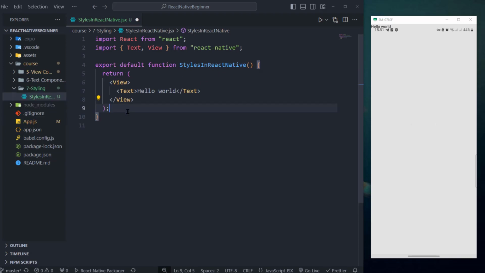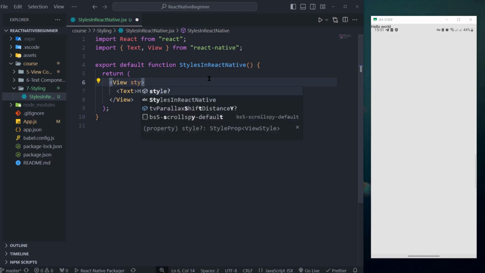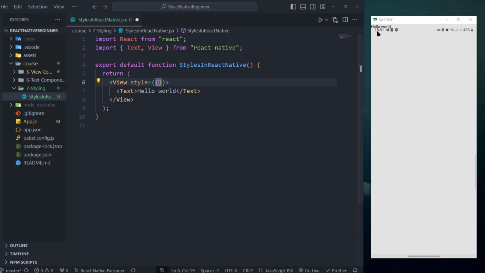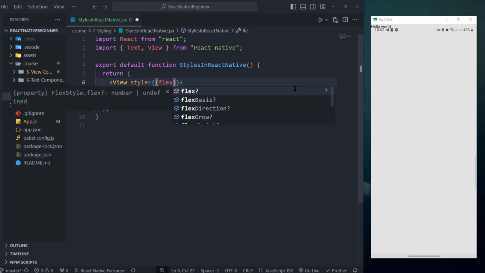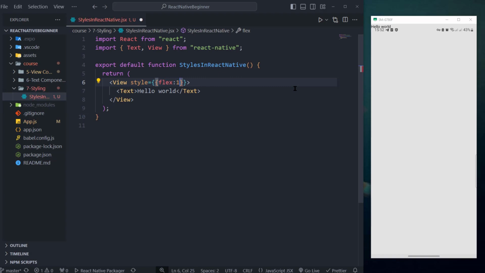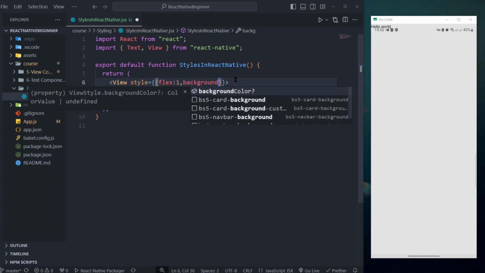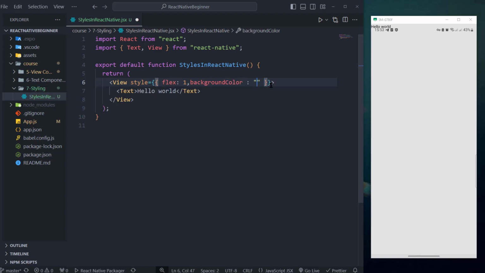Let's begin with the first type of styles in React Native, which is the inline style. Here let's create our prop named style. In our app we want to center this text component in the center of the screen, and also we want to change the background of the screen. We have already done these styles in the previous videos. Let's create our flex. We give this flex 1, which takes all available space on our screen. Here let's change the background color using backgroundColor. Let's give it a sky color, for example blue.